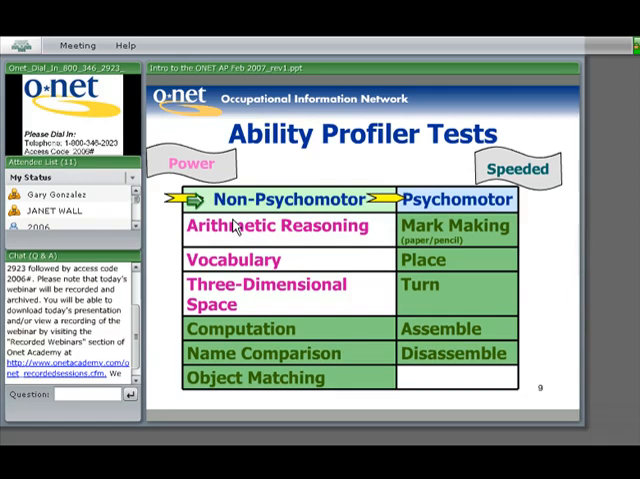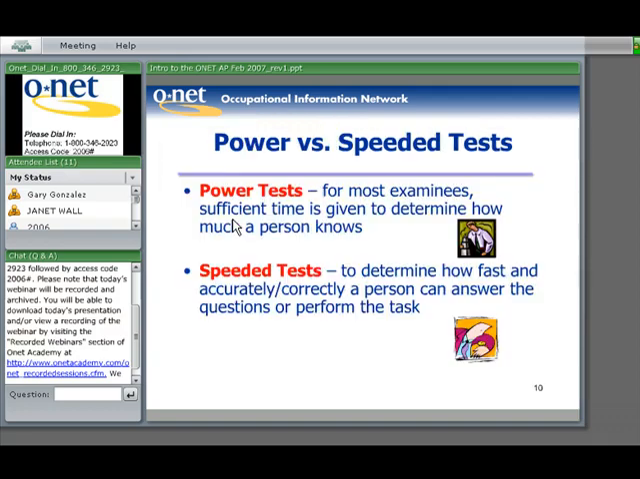So we have the non-psychomotor, which are the academic brain power, and the psychomotor, which is the brawn or the physical aspects that are being looked at or measured. So power tests, speeded tests, non-psychomotor, psychomotor. So just, again, a little review. The power test, sufficient time is given for most people to complete all of the items, and the basic intent is to see how much a person knows. The speed test, how quickly and accurately a person can answer the items or perform the test.